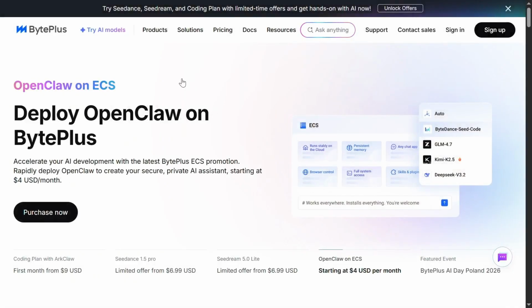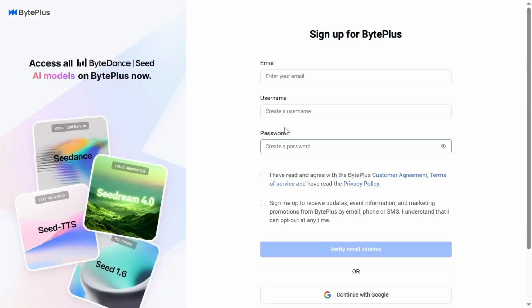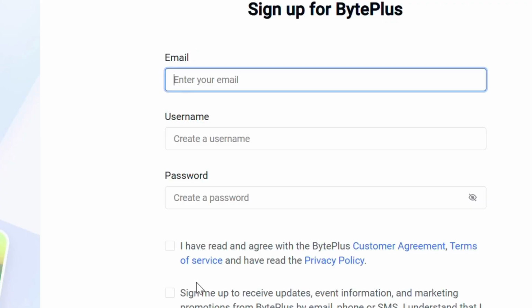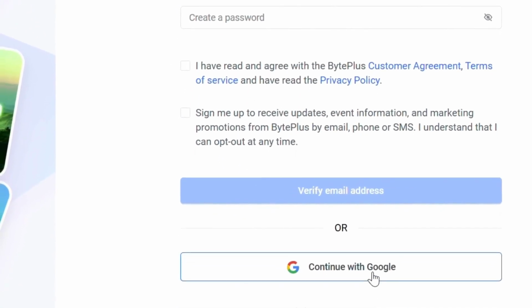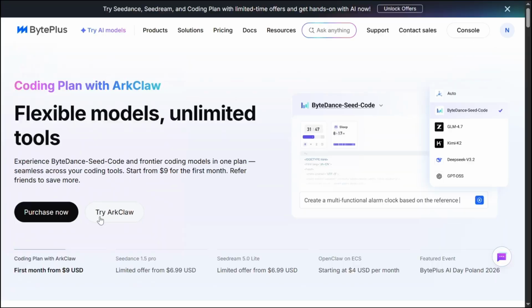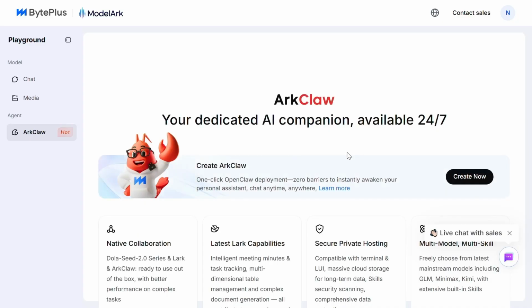First, head over to the website, link is in the description. Ignore everything and click on Sign Up to create an account first. Now enter email, username, and password, or just continue with Google account. Once you're in, click on Try to enter the dashboard. You'll land inside this interface where all the magic happens.